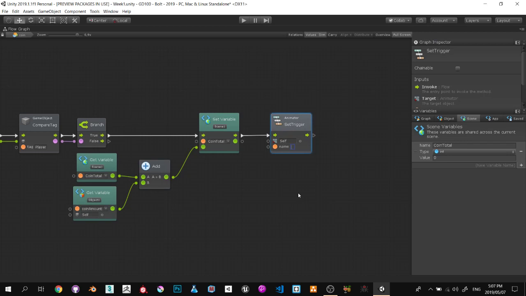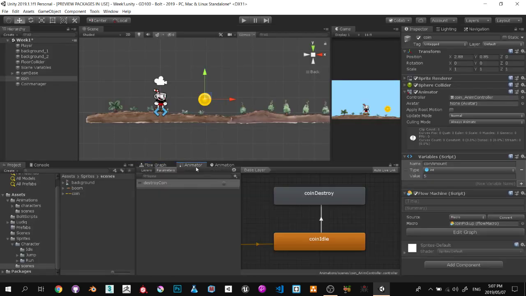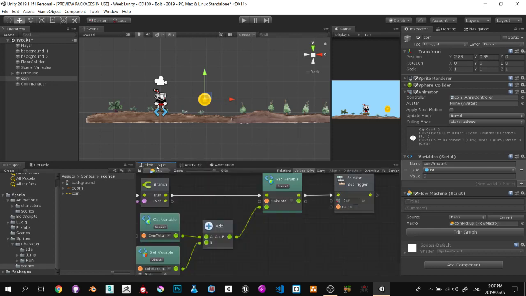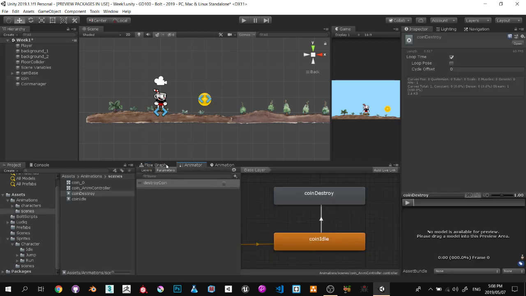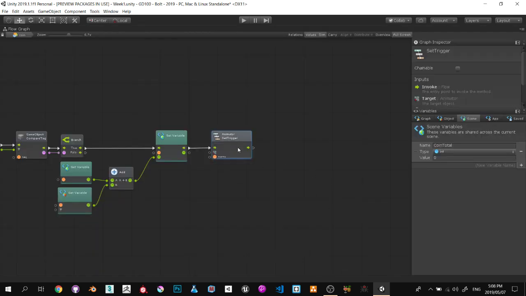And the trigger is called, I forgot, sorry. Animator, it's called destroy coin. So I'm just going to double click that, go Control C, go in here and go Control V. So it's going to fire off that animation, and then we're going to let that animation play through a little bit, and then we're going to destroy the object.